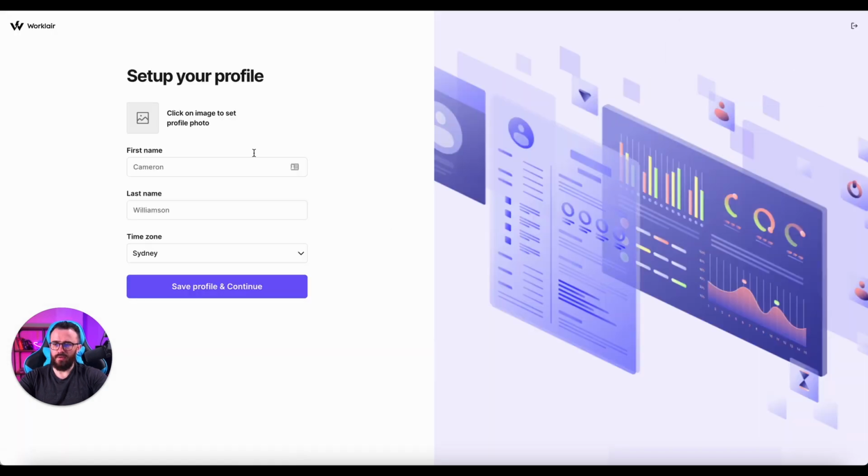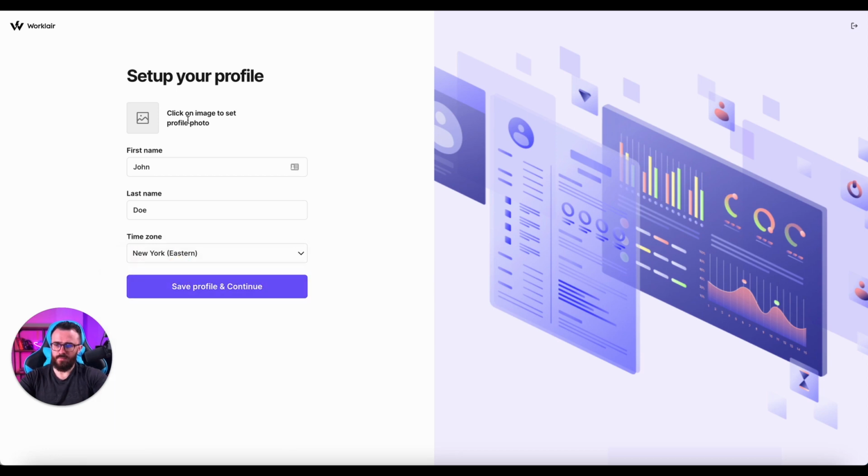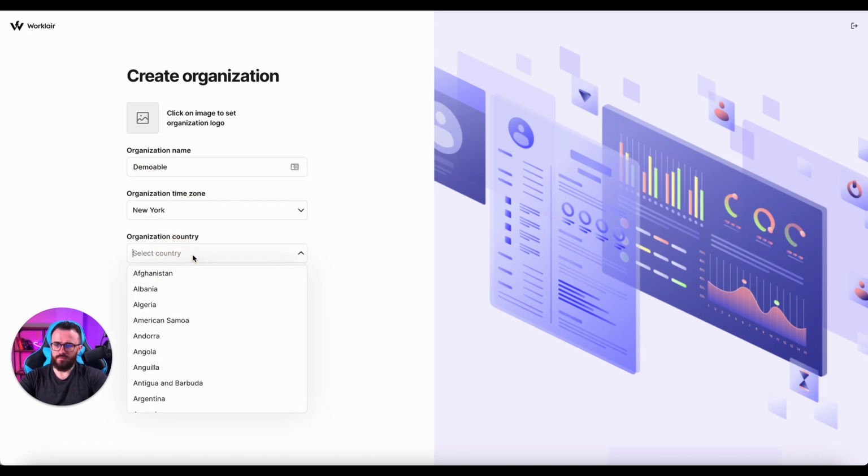Now we begin the process of filling the profile. I'll select some name and New York time zone. You can upload the profile photo here as well. Now the organization name, demo label, same New York time zone, and country United States.